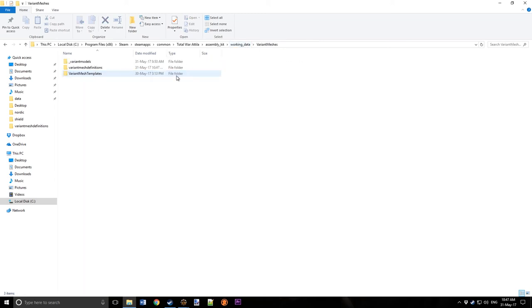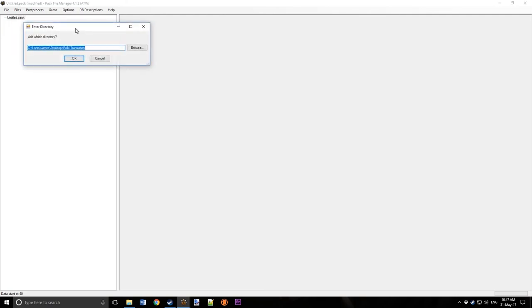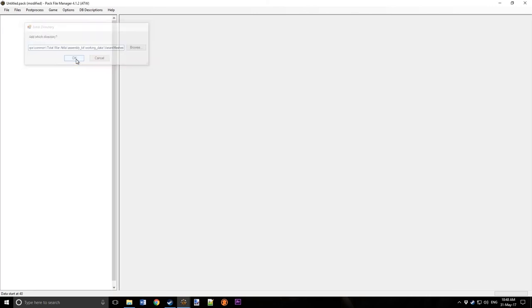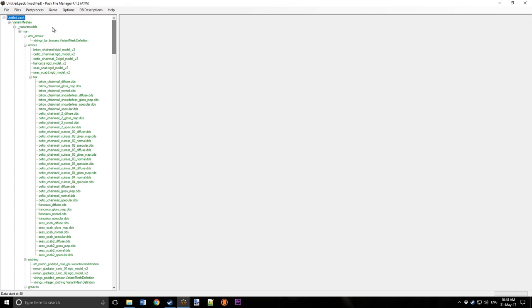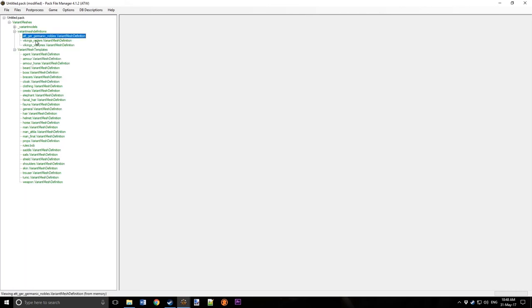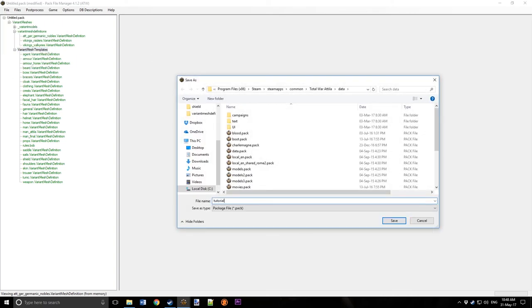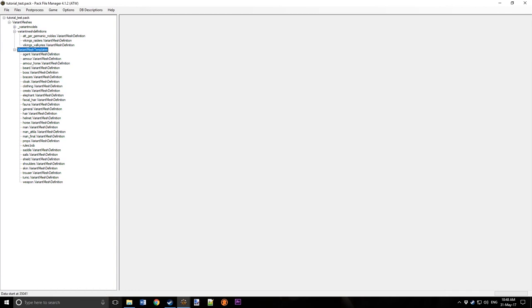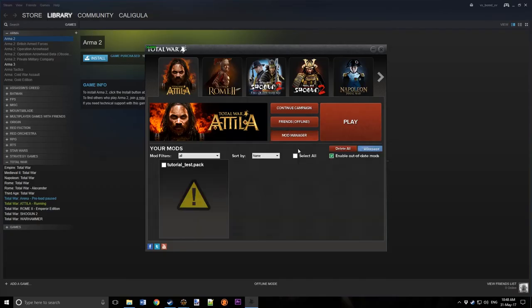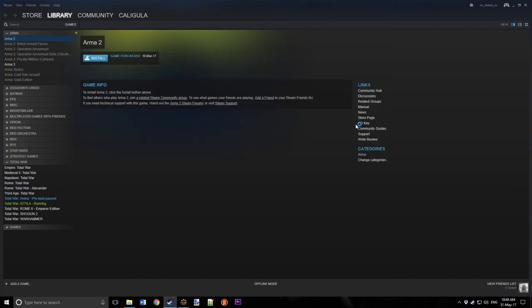Go to working data, variant meshes, copy and paste this. This is quite a messy way of doing it. Go new, so we've got untitled pack, click add from directory, and copy and paste the directory in there. So we've got it there. This is really a messy way of doing it. But now we'll launch Attila, and we'll go to Mod Manager, and we'll click on our mod, and we'll play the game.